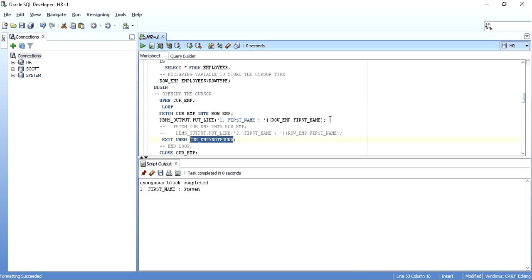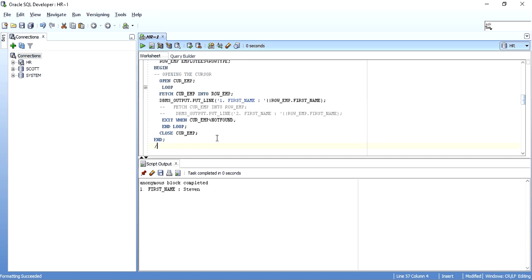There is cursor name percentage not found. This percentage not found is a cursor attribute. We'll look into it in some detail. Whenever the cursor has data, percentage not found would return false. If the cursor does not have any more data to show, cursor name percentage not found would give us true, and we would come out of the loop. We would go to the end loop and close the cursor.